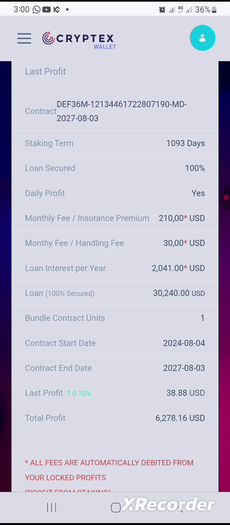Because there is an insurance on this fund, the insurance means that you are going to pay $210 every month. This is a monthly fee, and then the handling fee is also $30. So altogether will be $240 every month. The system will deduct it from your profit to pay it.